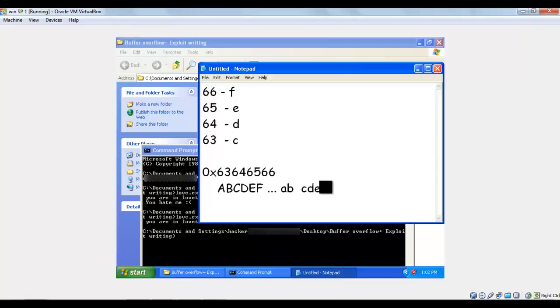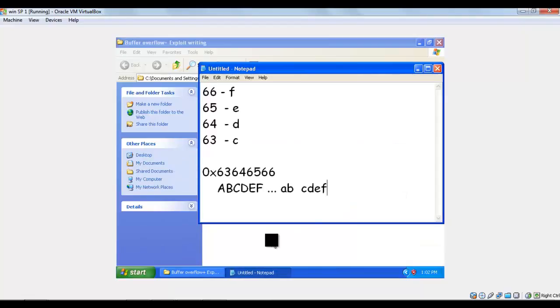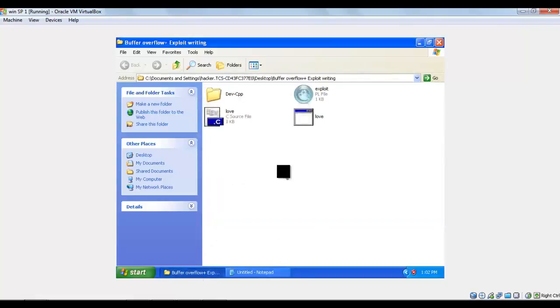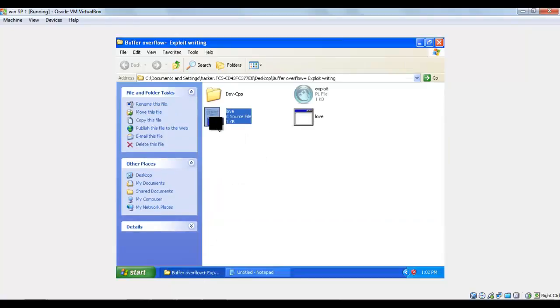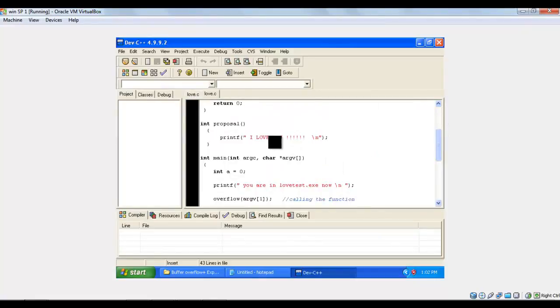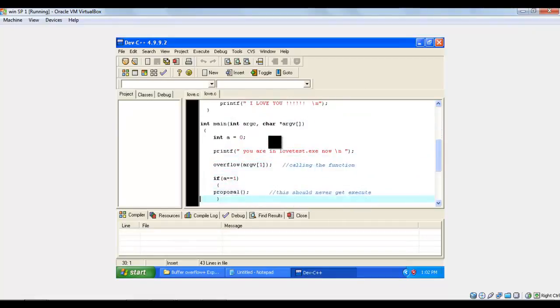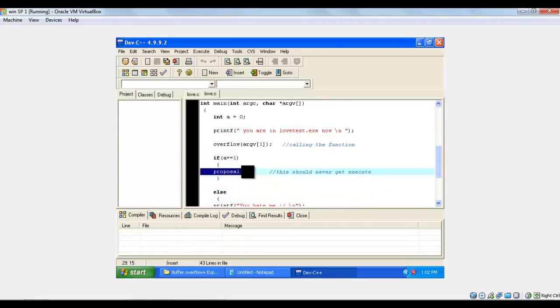Now we are able to find out that the application is getting crashed by loading some random EIP value into the EIP register. The application doesn't know what to execute, so that's why it is crashing. What we will try to do is give the address of this particular proposal function, so that even though it crashes, it will execute this proposal function. That is the idea behind this particular attack.